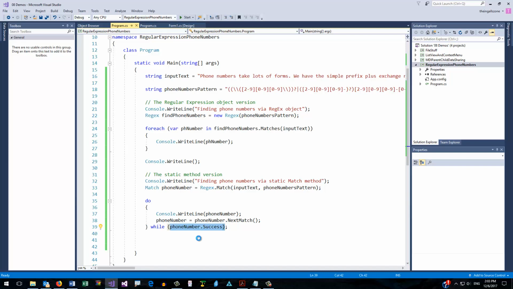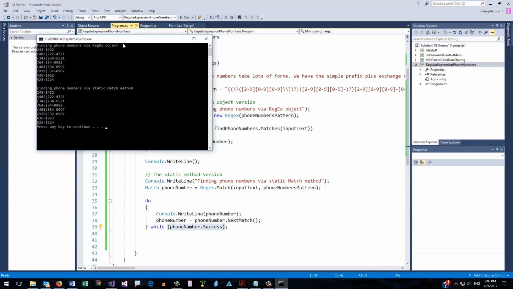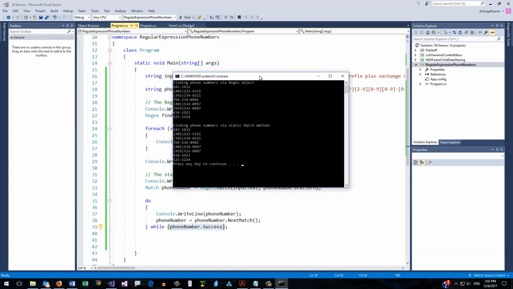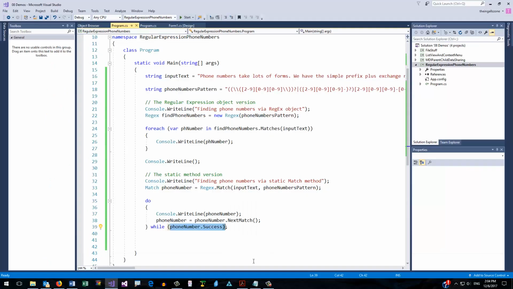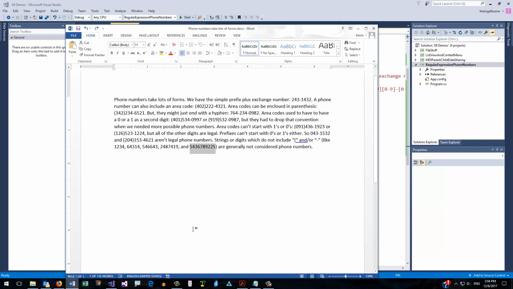So we'll run that code, and I get the results you might hope for. These are the phone numbers found in the input text. And now you will notice that I do get a couple of numbers here without area codes that we might want to have filtered out. So if we go back and look at the input text, that's this one and this one.